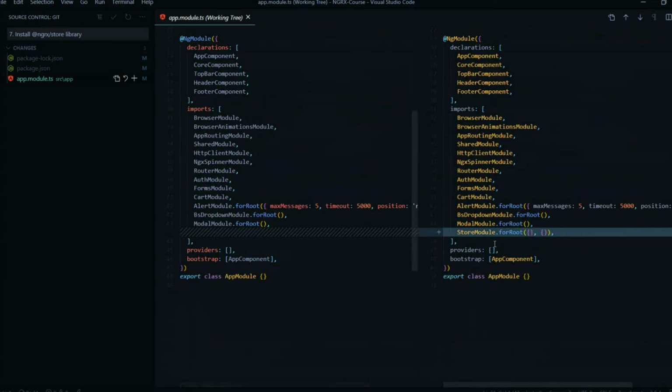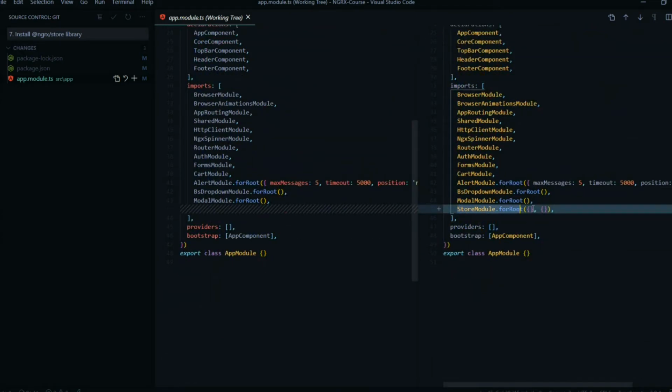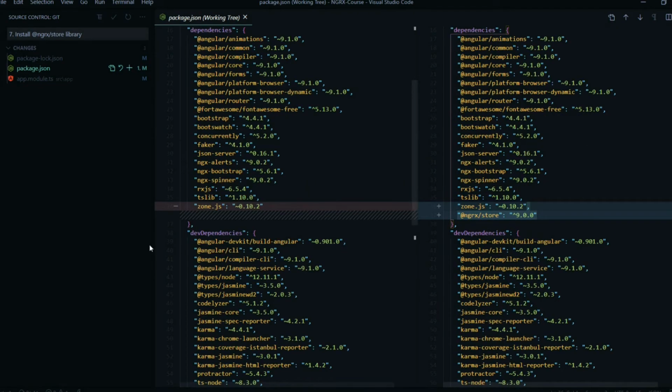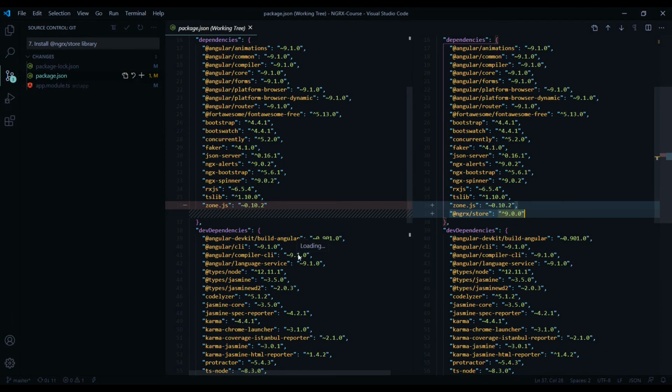And then here is where we'll register our reducers later on, and we'll be getting into that pretty soon in the next couple of videos. But that is looking really good. And then also it pulled in our package into our package.json file. So it pulled in NGRX store version 9, at the time of this recording, it's version 9, into the package.json. And that's pretty much it for installing it.